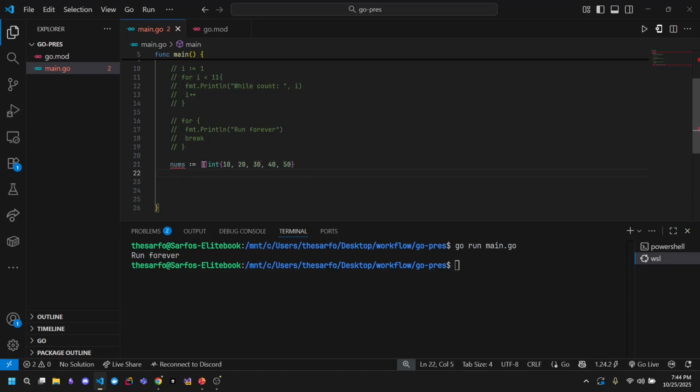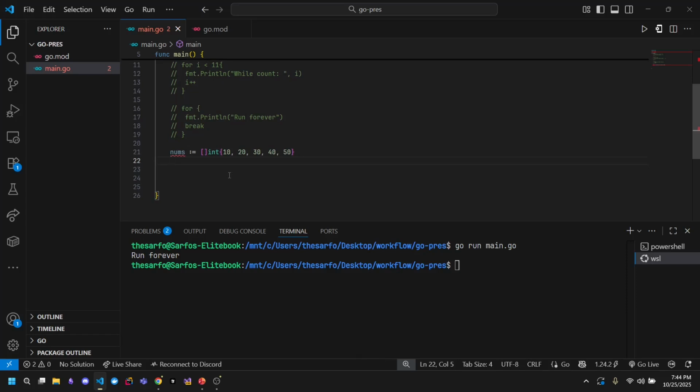Now, maybe when we loop through this, we want to do something with the index, or with the position of the value 10, and we also want to do something with 10 itself. We can use a range. What range does is give us a way to loop over collections, like we've said, but it gives you both the index and the value at each step in our loop, so that our loop can be very concise. So 10 is at index 0. You know how when you're counting in programs, it always starts from 0. It's the same in Go. So 10 would be at position 0, 20 at position 1, 30 at position 2, etc.